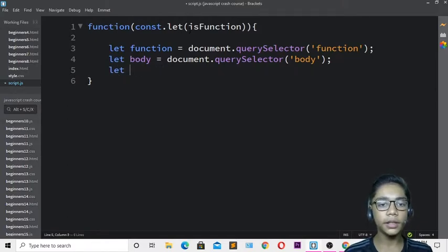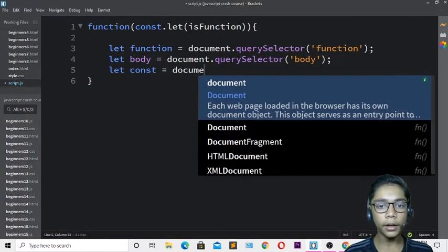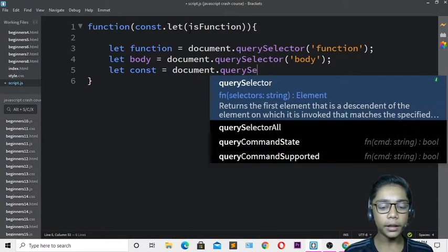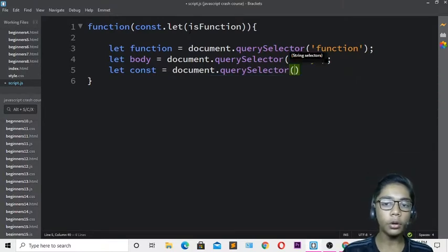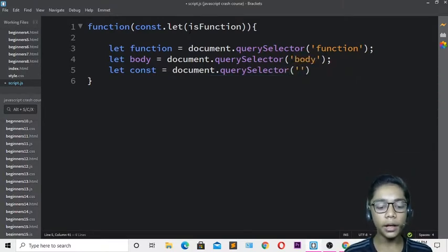Okay, so I will be erasing that now, and now I will be writing let const equal document, and I will be writing query selector again. Now when you've done that, you have to come over here and I will be writing const, and when you've done these all, you have to come over here and I will be closing that.